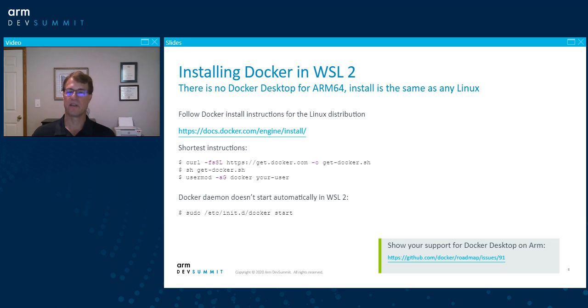Okay, once we have that, then the next thing for software development we're going to talk about is Docker. So the neat thing about Docker is it runs great on WSL2, and it looks and feels just like any other Linux distribution. So the quickest way to do that is by following the short instructions for Docker installation. So we do a curl to get.docker.com. That will download a shell script, and then we can run that shell script, and it will go through all the needed steps to install Docker.